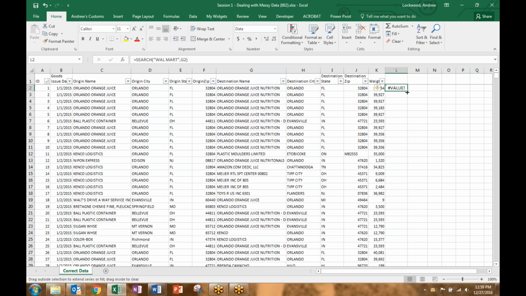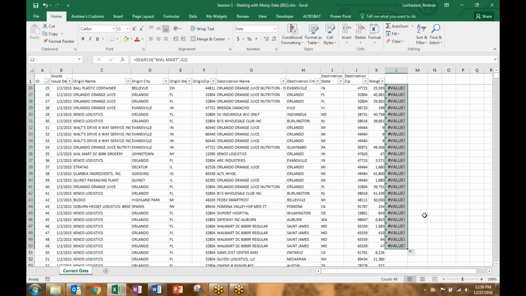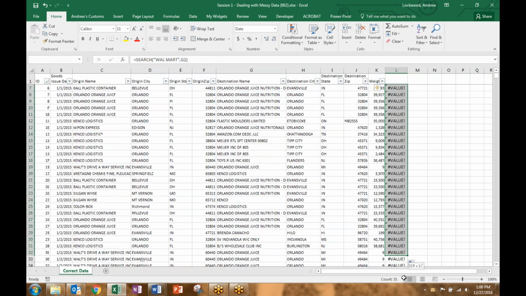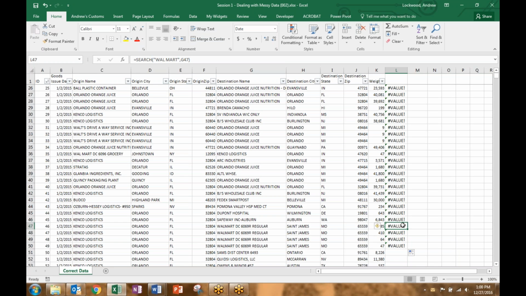And so it gives us a # value. So what that means is we didn't find anything in that cell that matches Walmart. So this time we need to write some additional code there to go and search for the word Walmart within that cell. So let's go do that real quick. And let's kind of identify why.